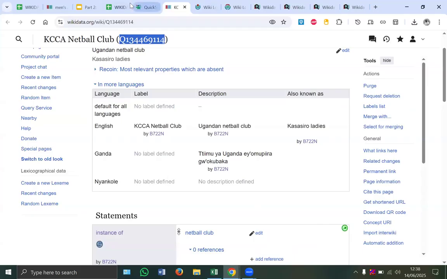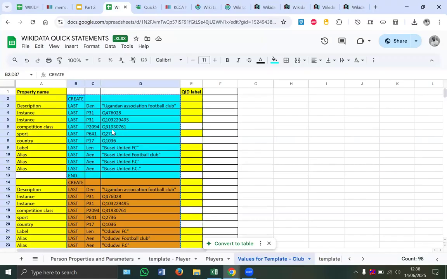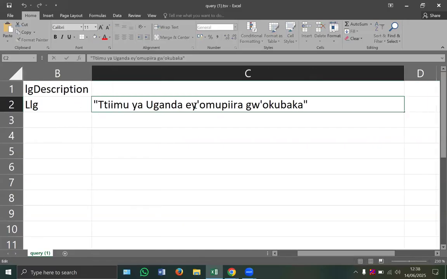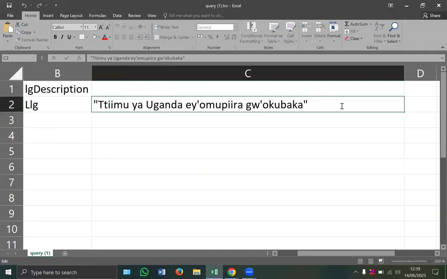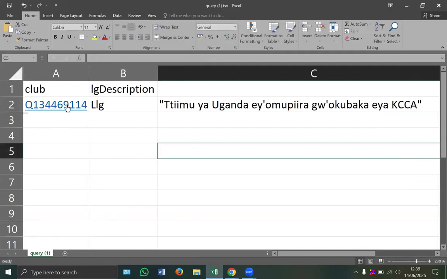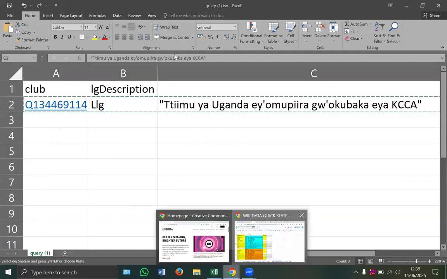Just a minute here. Where's my template? Label. Label is L-E-N. That is what we said. So meaning I want a label in Luganda called, I'm going to say Team Yomupi Yokubaka, maybe a KCCA. I don't know whether it is that. Something like that. You can edit it in case I'm wrong. So I'm just going to copy this. I'm going to add only one statement to Quick Statements.